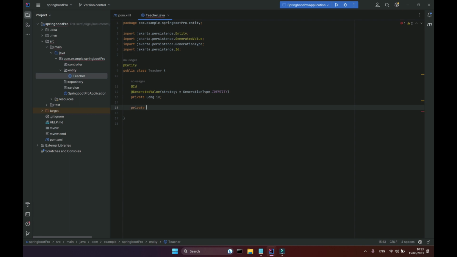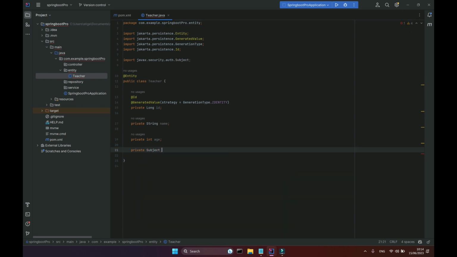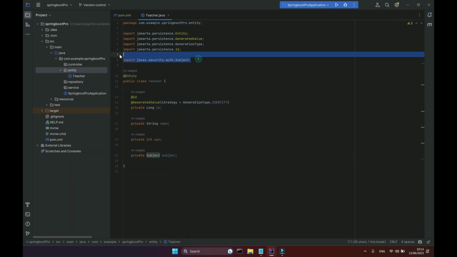Okay, so then we have the name. So we're adding the name. We're adding the age. A teacher might have an age, right? I would imagine. And then I want to add the subject. Now, as you can see, IntelliJ automatically imported Java Security, which is another option that we don't need right now. Subject is an enum that I want us to make, and we will get rid of this import in a moment.